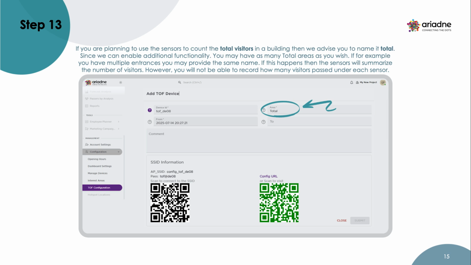Since we can enable additional functionality, you may have as many total areas as you wish. For example, if you have multiple entrances, you may provide the same name. In this case, the sensors will summarize the number of visitors. However, you will not be able to record how many visitors passed under each sensor.